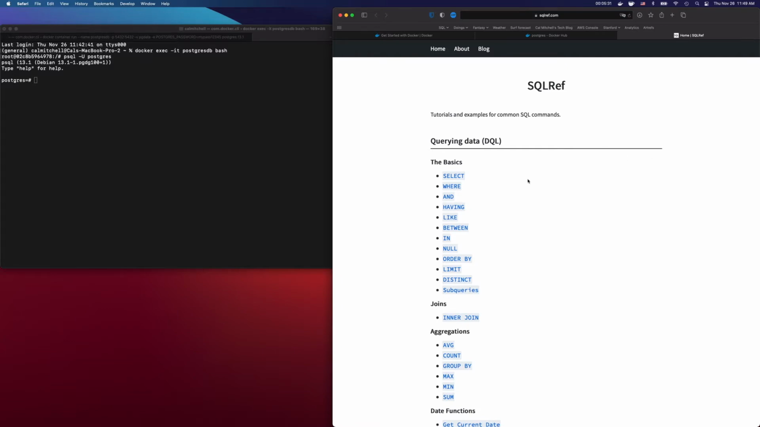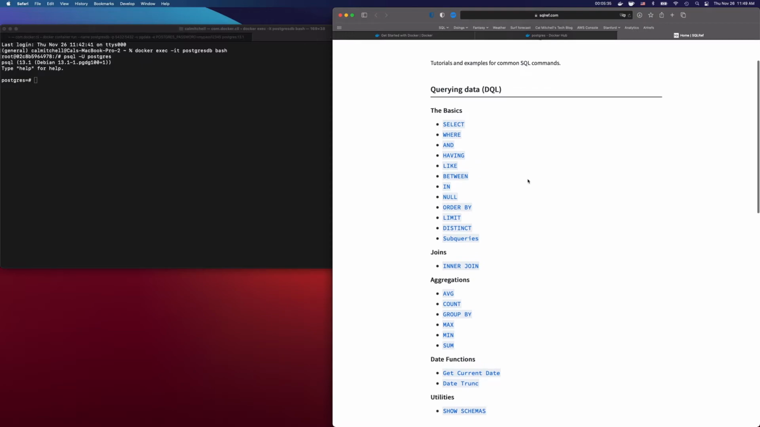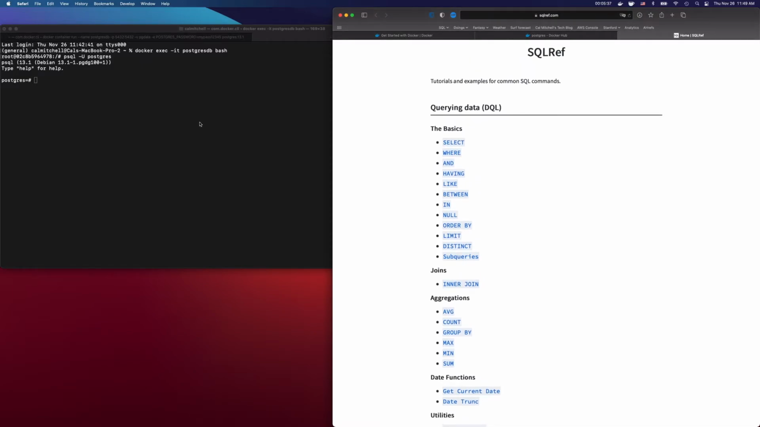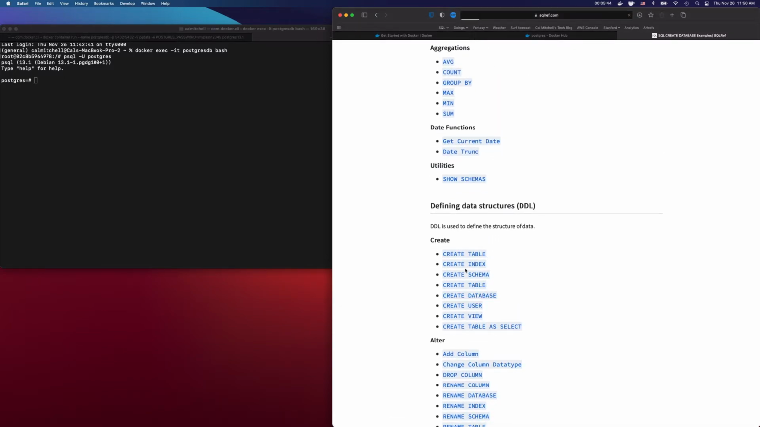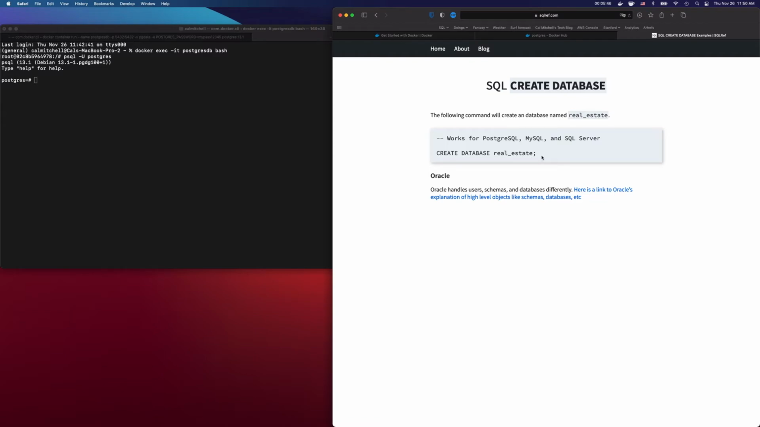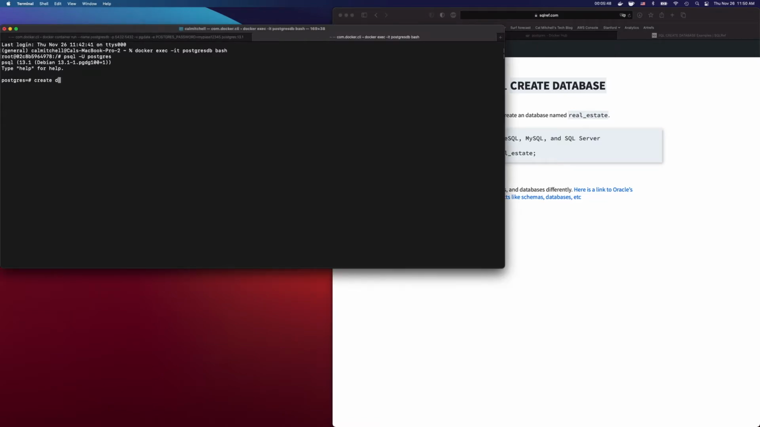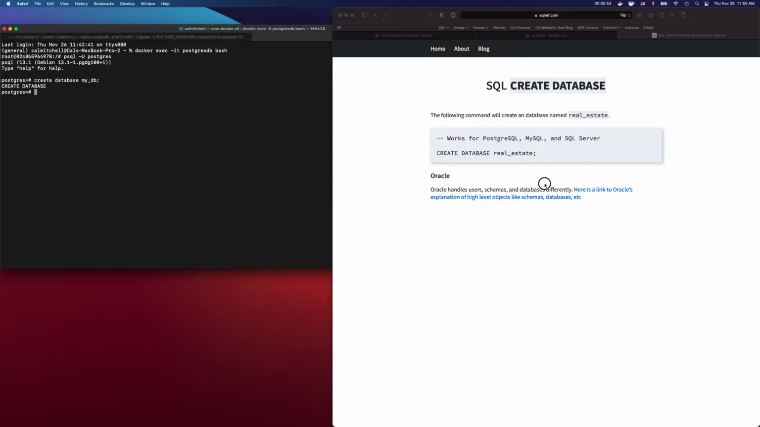It's my site. And we're going to just copy and paste some stuff to create a database, create a table, insert some data, and just show that we have a working database. So we'll go down here and let's create a database. So create database, and we're not going to call it real estate. We'll create database mydb. Okay, that worked.